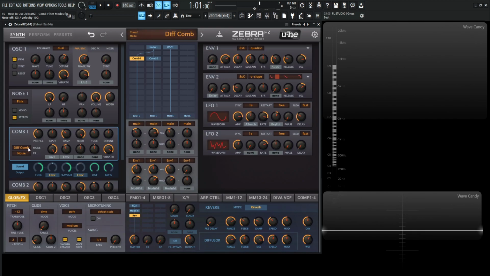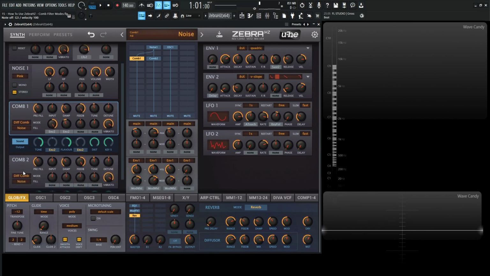The first comb filter is going to be on the difference comb, and then the second one here is also difference. We have a little bit of prefill for the noise on both of them as well. The input looks like they're not using the input. So yeah, it's really interesting to see how these patches are made because it can sound really, really good.